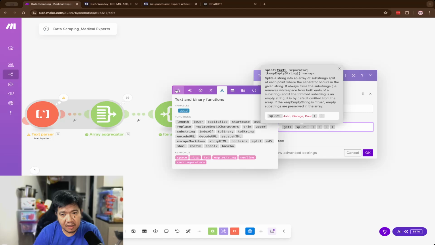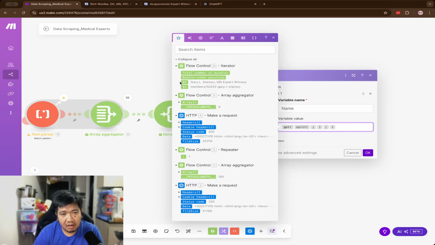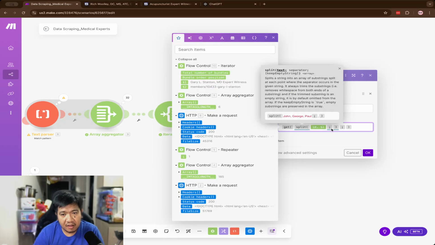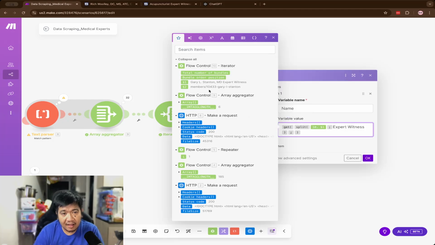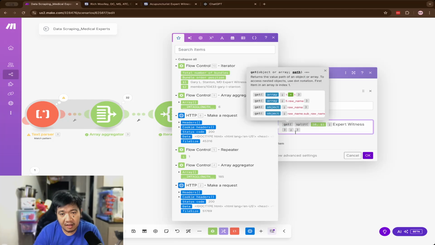So what we're going to split is this one, by the presence of medical expert witness. And in the get, we're going to get the first string. I don't know if it's that string. I will call that string.